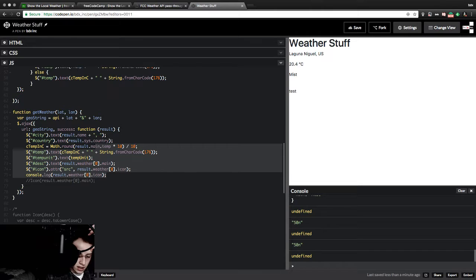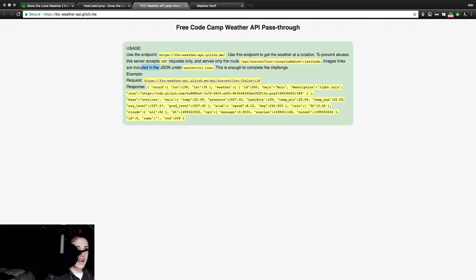What's the API endpoint you're using? Why does this request blank blank blank return an icon? Mine. This is their example.